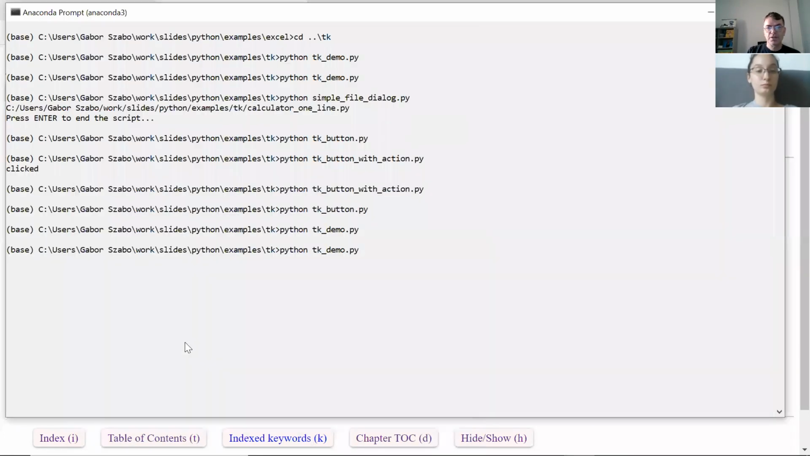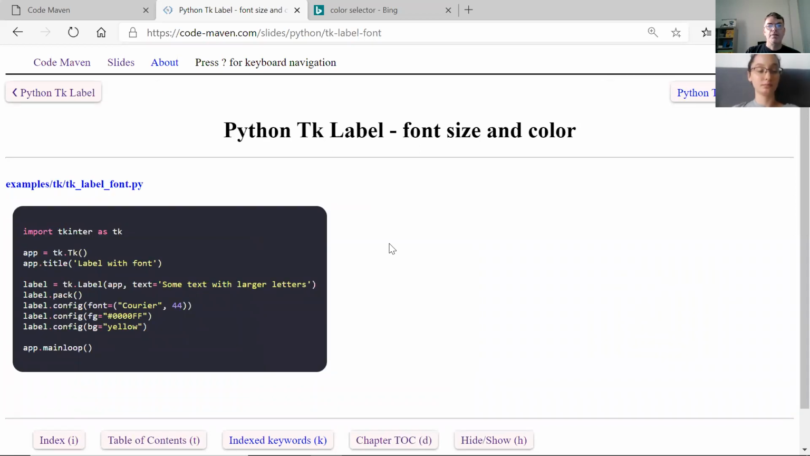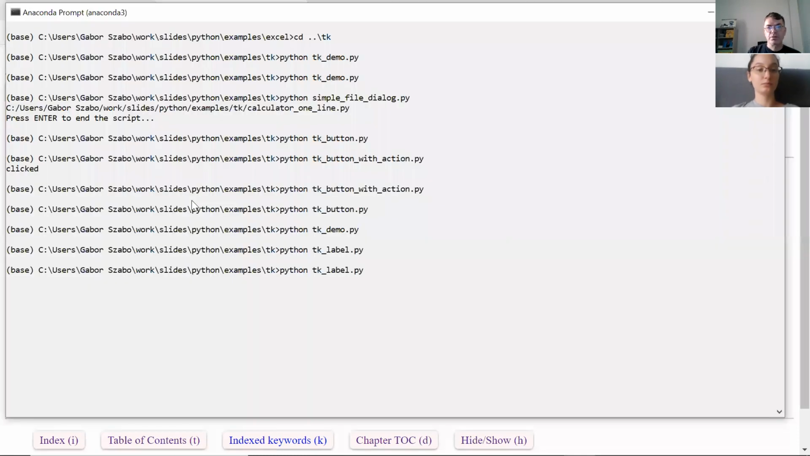TK label. It's just some text. Nothing very interesting there. But it was maybe too small, so let's configure it a little bit. So TK label with font.